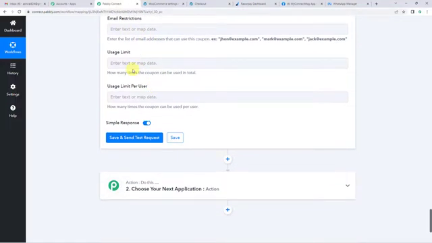Now it says usage limit. That means how many times the coupon can be used in total. So you can give as many times as you want. For now, I'm leaving it empty.